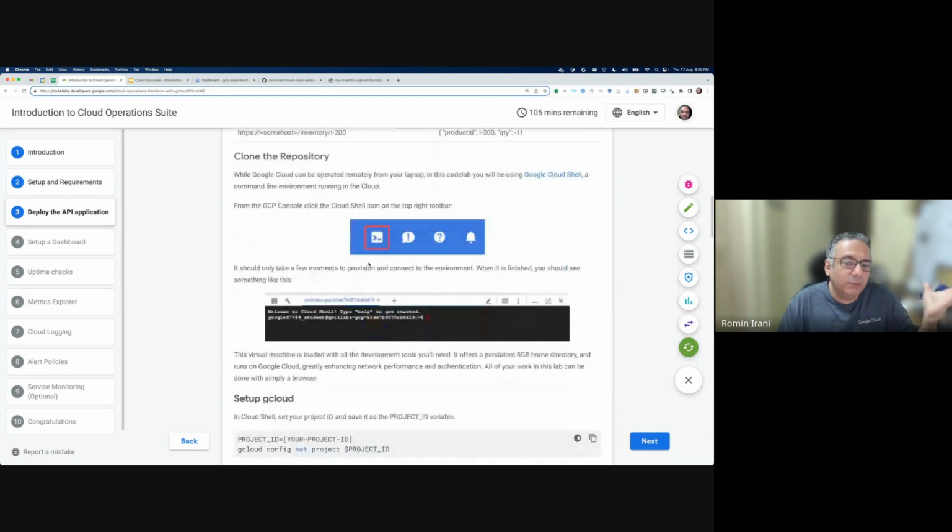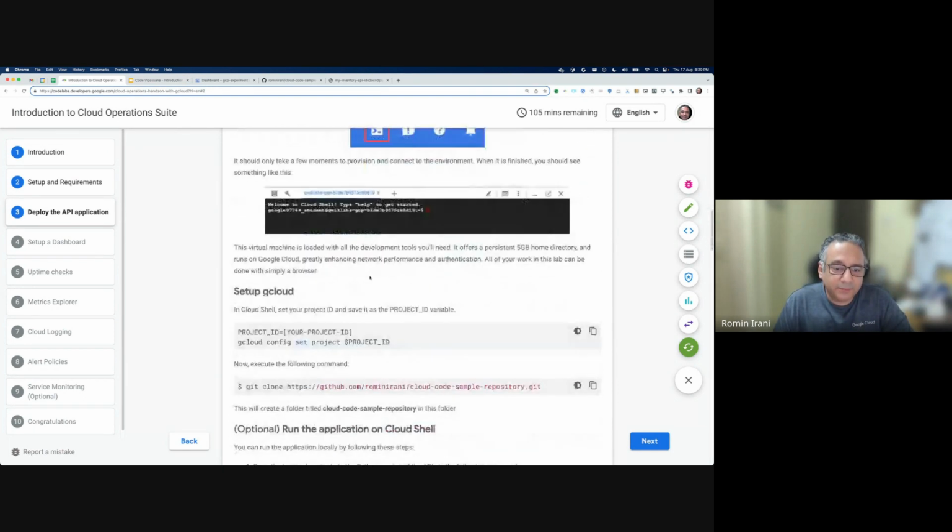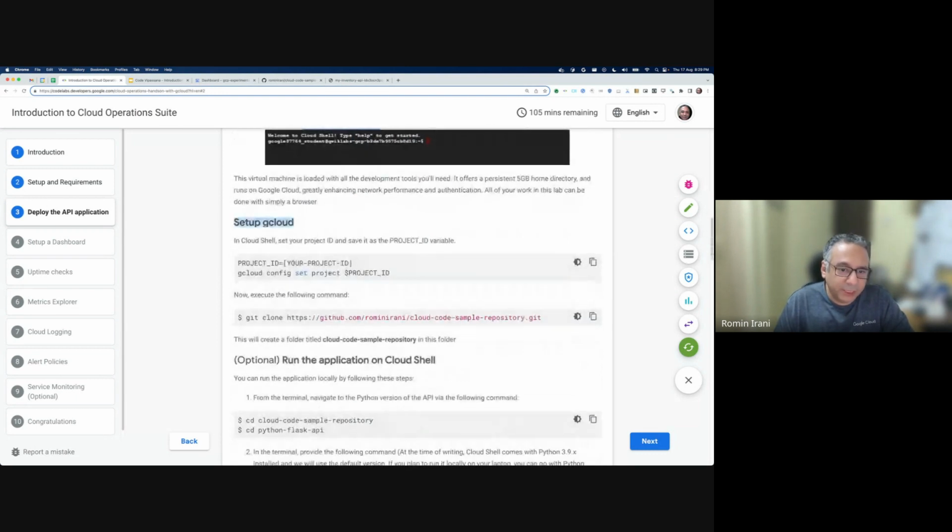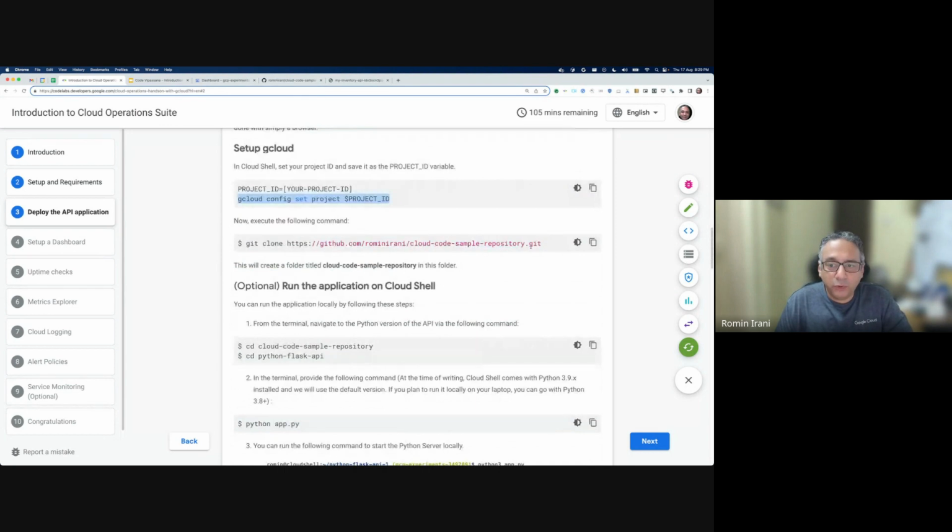So the first step now that we've got to do is just clone the repository, because we'll be working off Google Cloud Shell. So the repository, as you can see, again, it just reminds you to make sure that you're in the right project. So that's fine. So all I want you to do is just do a git clone of this repository in your home folder in Cloud Shell. So that's what we are going to be doing.